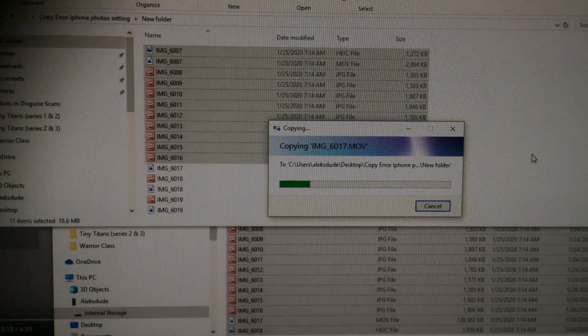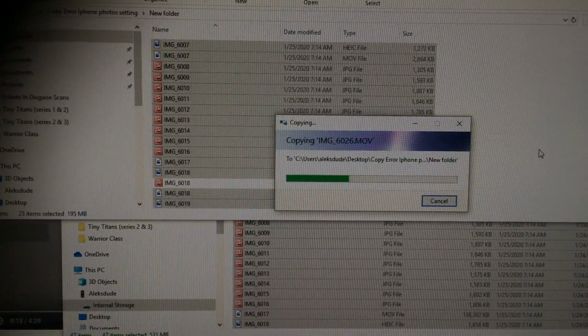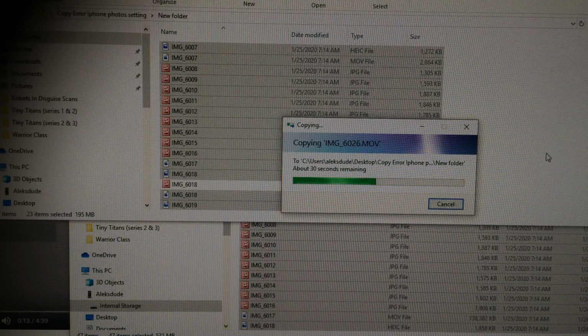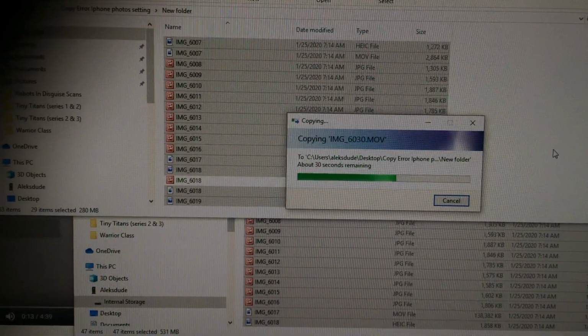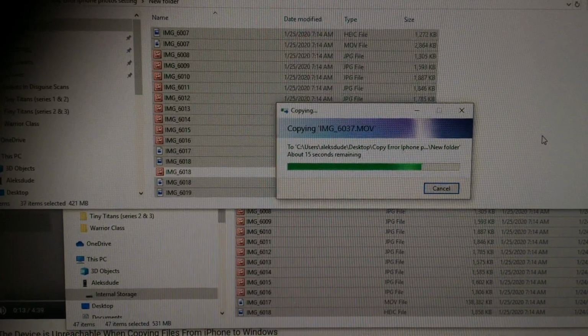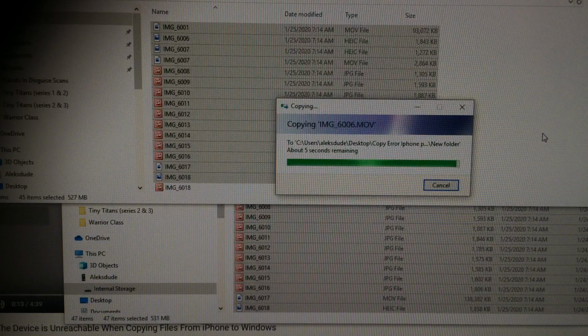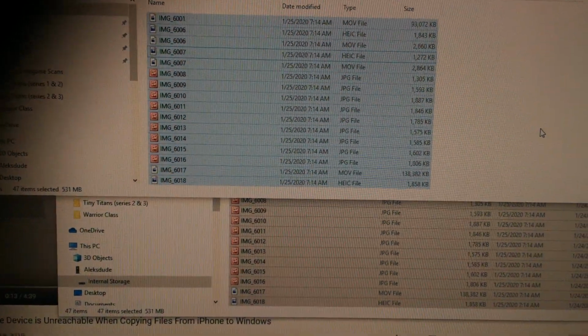Actually, it copies it much faster now. Now that's just copying the original instead of doing some type of translation. So this might be a solution for you. I thought it was pretty useful for me. No errors.